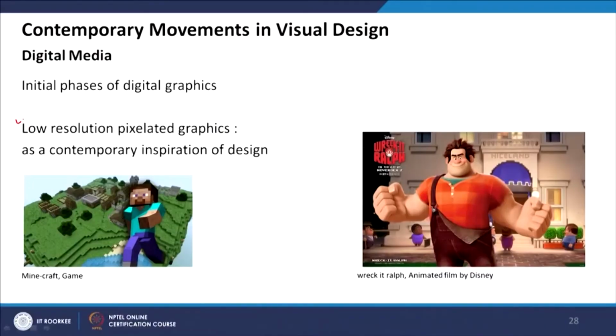And then, based on that, some recent movies and recent games were also designed based on that particular style which we had in the early 1990s. So this low resolution pixelated graphics is translated into a few contemporary designs. Take the Minecraft game, if you look at it, it is a 3D game where you can create different objects and elements, but it gives the feeling of low resolution 3D design.